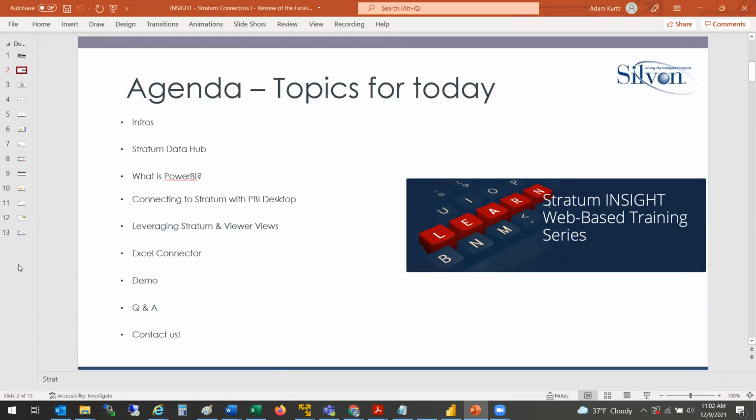So we'll talk, obviously, a refresher on what the Stratum Data Hub is. We'll talk a little bit about Power BI and using the connector to connect to Power BI, leveraging some of the Stratum data and the views that you have within the Stratum environment. And then we'll talk about Excel and using the add-in for using Excel to grab the data directly from Stratum as well. And then we'll do a demo and we'll show you both of these add-ins, and we'll take any questions for the topics.